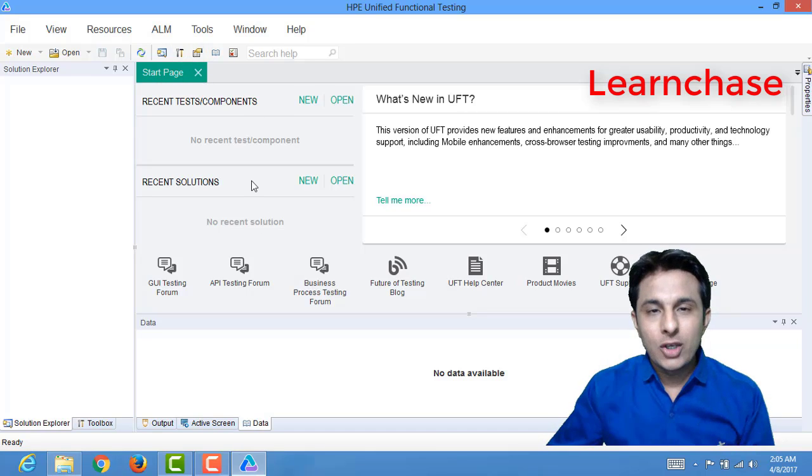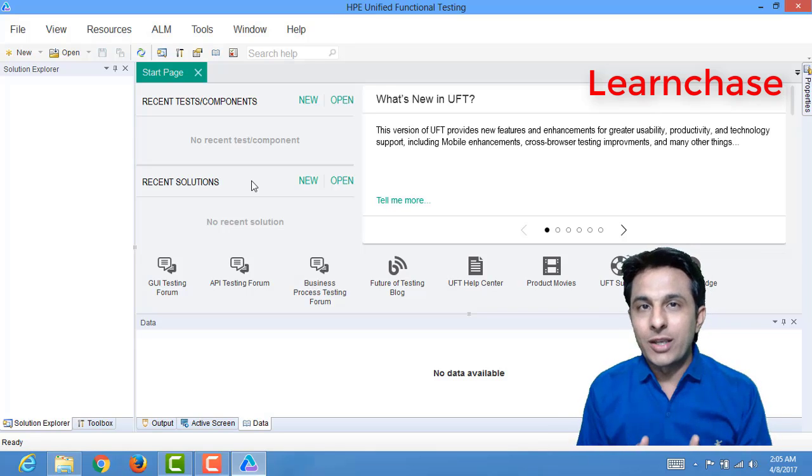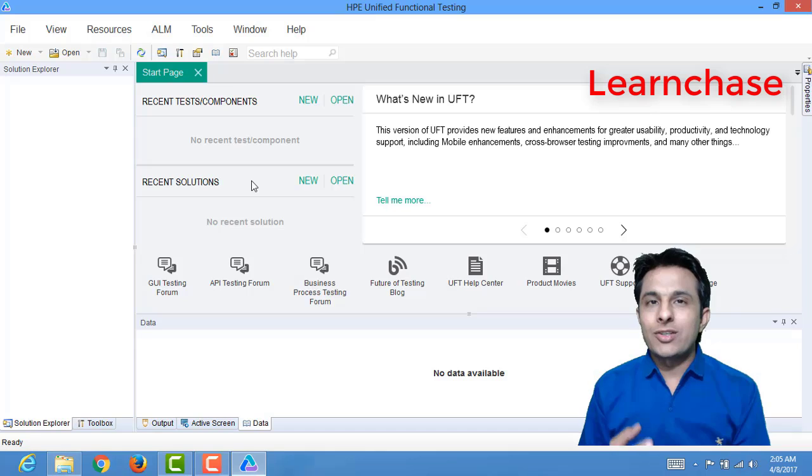So in the next coming videos, we'll learn how to work on this HP UFT, and also we'll be working on some sample application. We'll be testing some sample application and I'll show you different features of HP UFT. So I hope you have understood how to install the HP UFT, that's the latest version. That's all for this video.